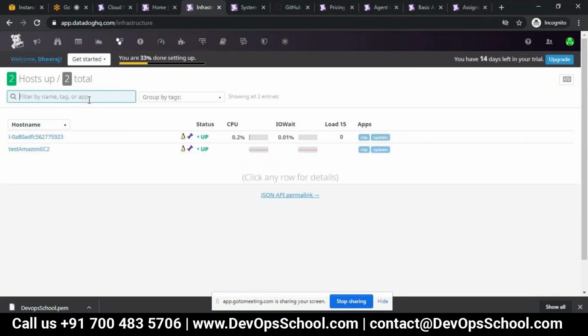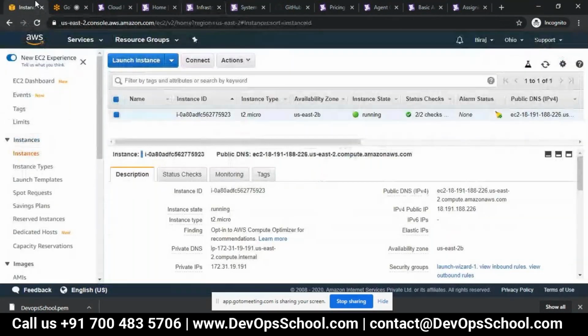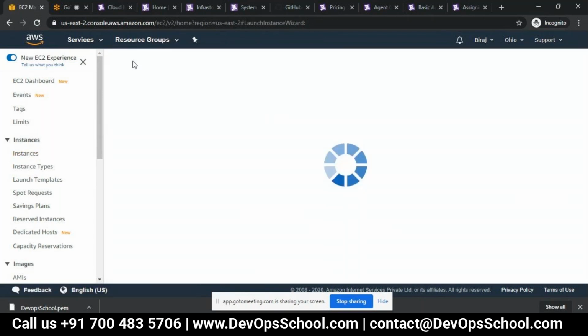So in the meantime, let's create one Windows instance as well, and then we'll configure our Datadog agent in a Windows instance. So let me launch the instance.